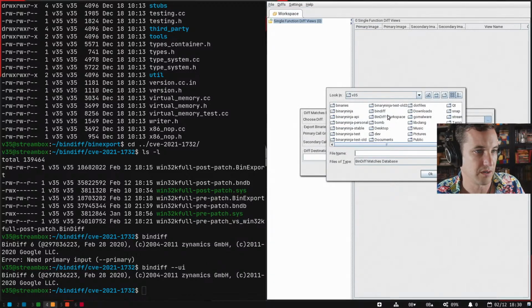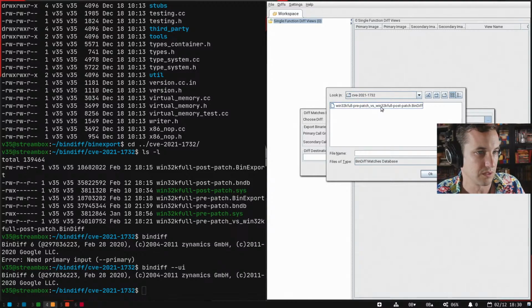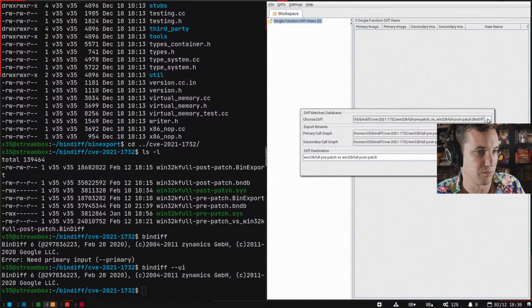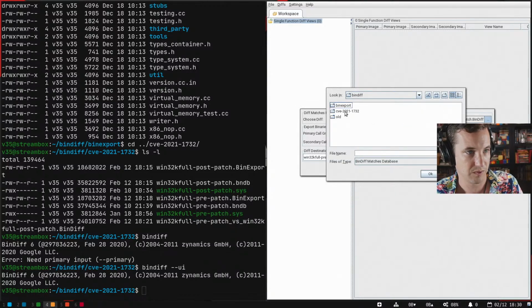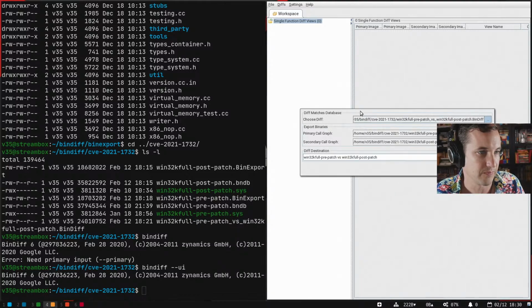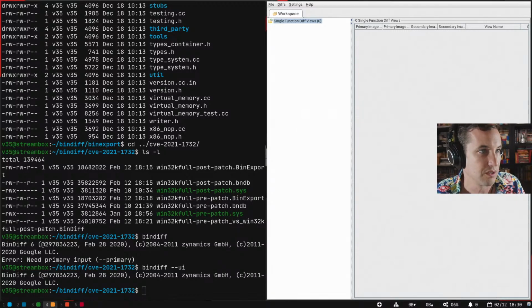We've already got our, oh, Java's file pickers are the worst. This is one of my other beefs with Ghidra too. Like you can't type in here, if you got a large list of files, the worst. Anyway, all right, so let's put the BinDiff. Primary is pre, secondary is post, diff destination. Assume that's the UI. Let's do that. There we go.